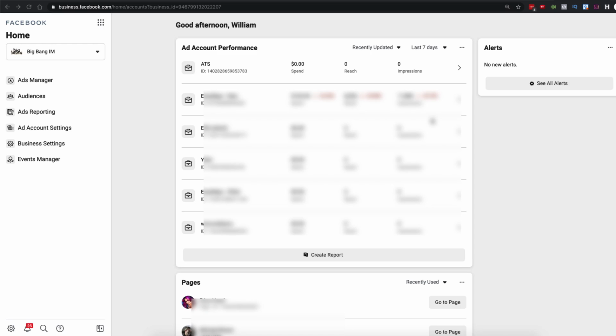Okay, in this video, I'm going to connect a Facebook pixel to an ad account so it shows up when you go to create your ads, especially if you're doing a conversion ad. The pixel won't show up if it's not connected. So inside of Business Manager, you want to go to Business Settings.